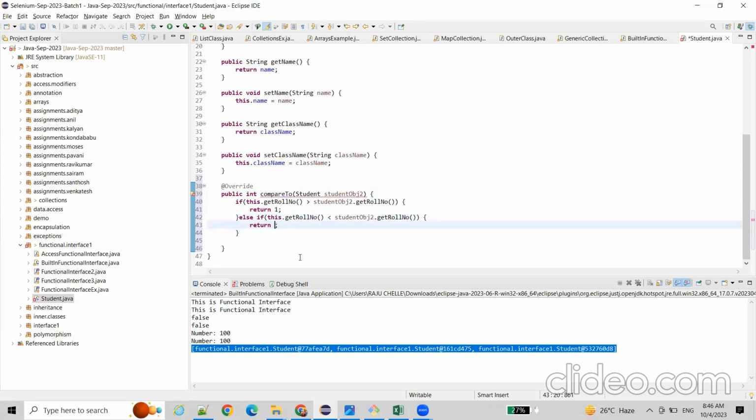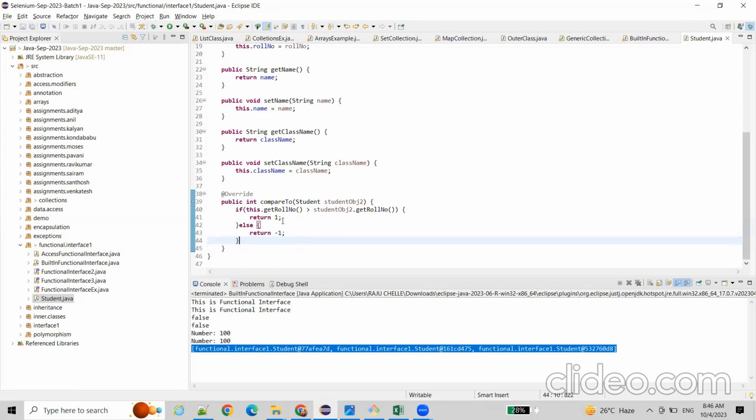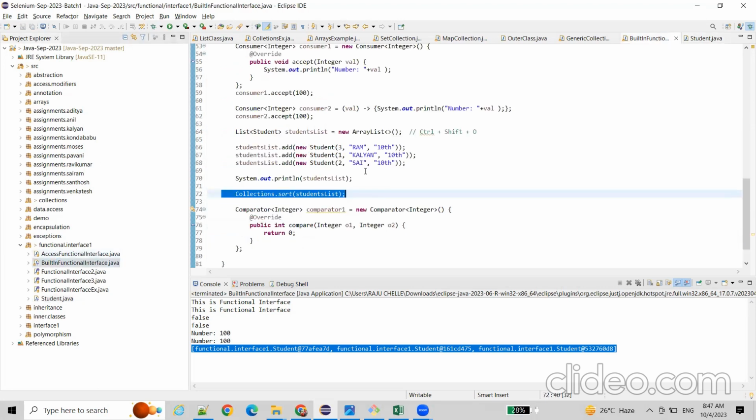Okay, you can return -1. So instead of writing this, we can simply ignore this. Before calling the sort, let me print. Now see, the error is gone. When I implement the comparable interface, this error is gone.